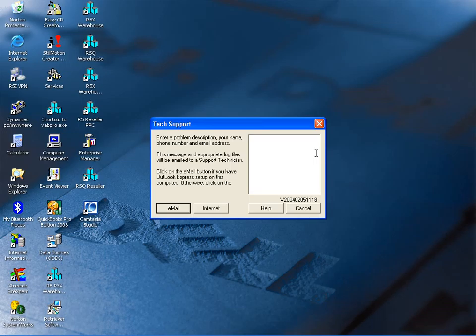The Internet button actually FTPs the text message that describes the problem that the customer is having, along with all the appropriate log files. And again, you as the developer can specify the FTP address to send that information to.